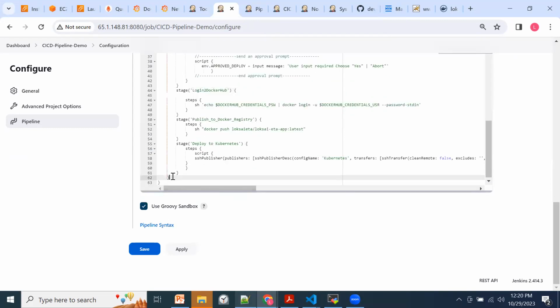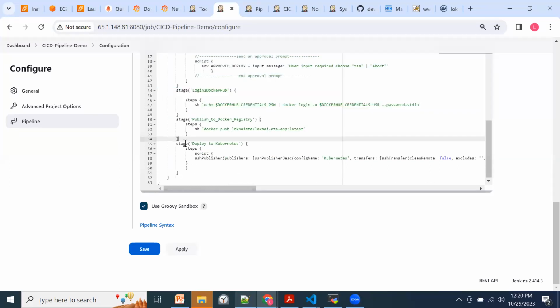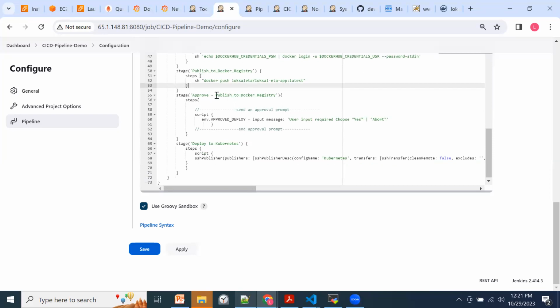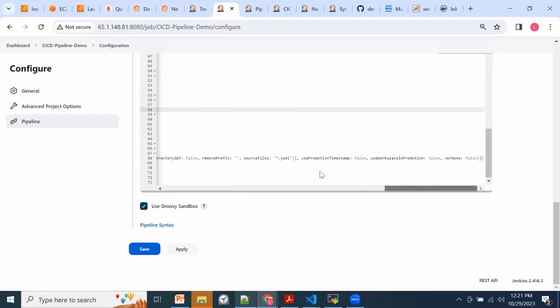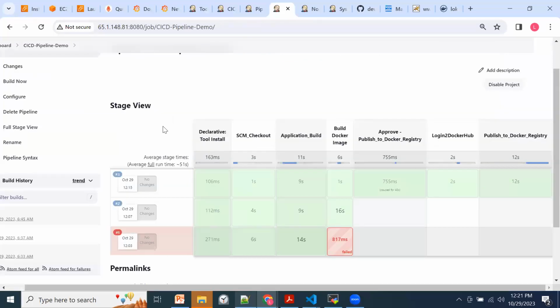Okay. And if you want, you can introduce the approval stage here also. That's not an issue. So even after publishing the image to Docker Hub, I can approve the deployment. If I'm okay with the approval, I'll proceed further. Right. So just apply the changes and trigger the build. Any question here?